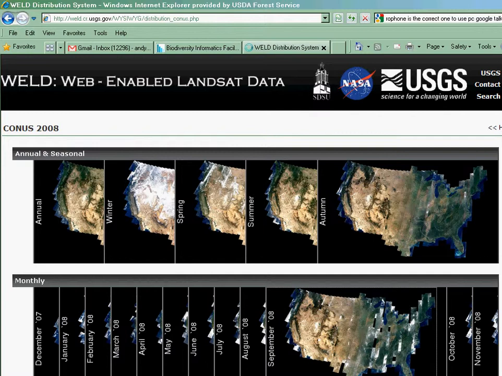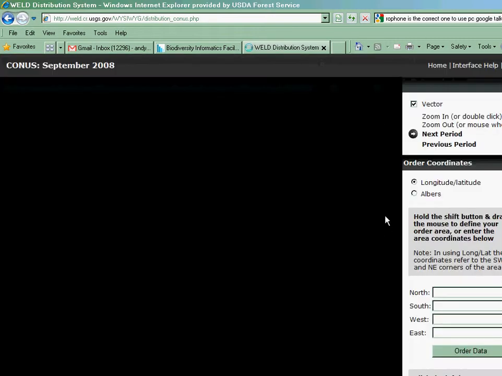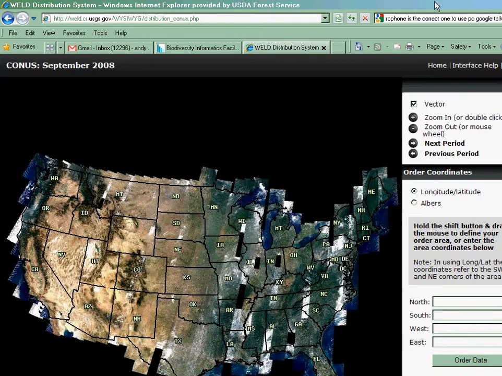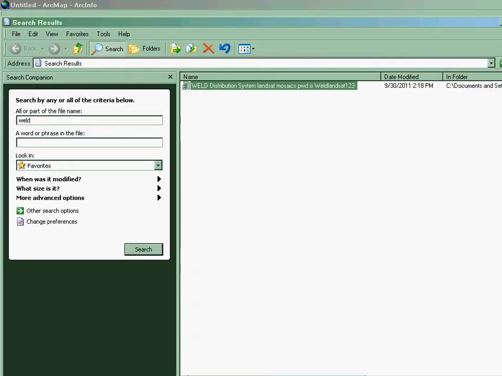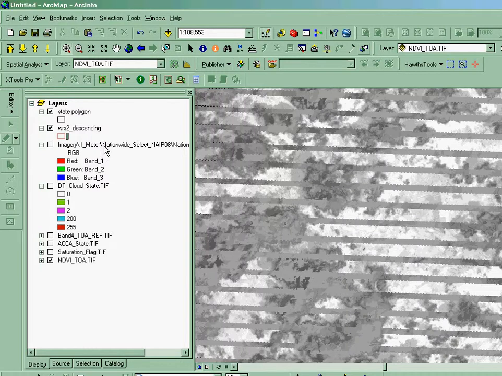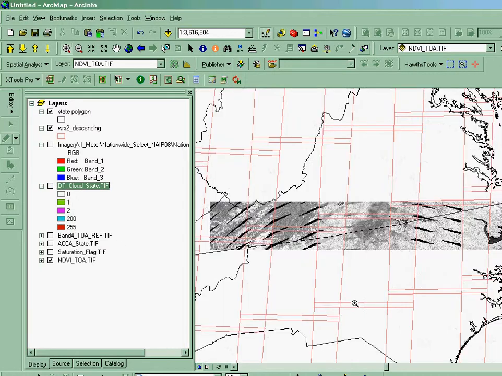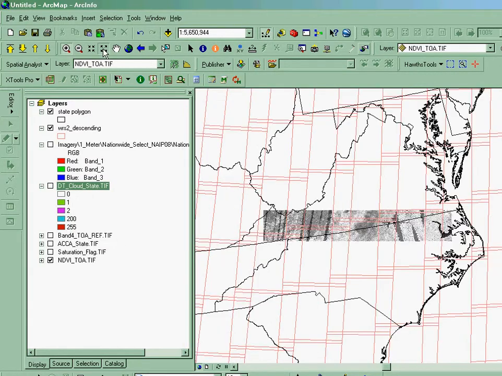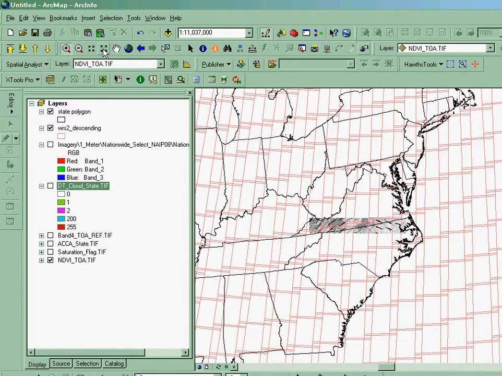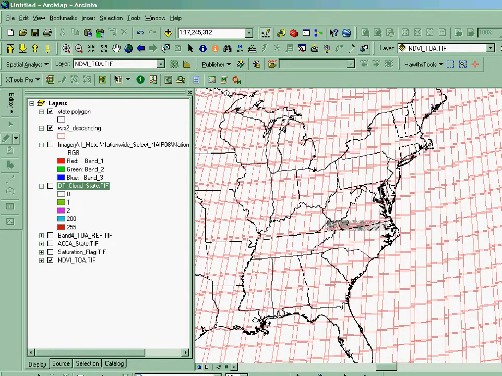Basically, you download the data using this tool. What I did was I just did a randomly chosen stripe through the middle of the several states that I work in. And if we zoom out, we can see that it's in Virginia and North Carolina. So anyway, that's kind of what it looks like.